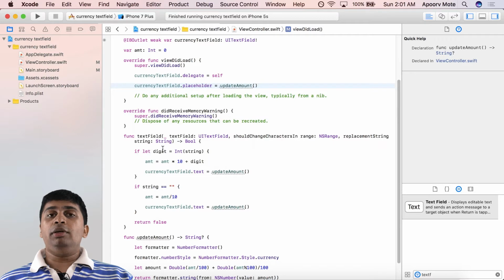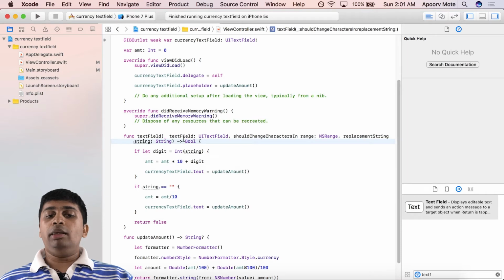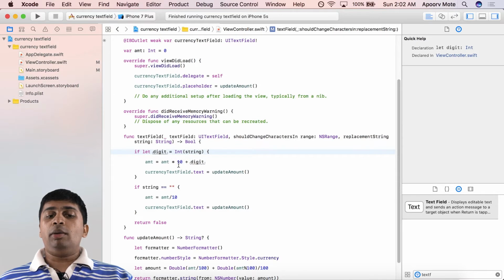So in a text field, each time you add a character into the text field, that new character that you add is this string parameter in this method. So I check this new character that you added, I convert that string, which is of type string, into an integer. If it's an integer, then whatever the current amount is, so right now the amount is 0, I'm going to multiply by 10 and add that digit, and that will be my total amount. So for example, the amount is 0, this is 0, digit is 5, and then the amount would be 5.